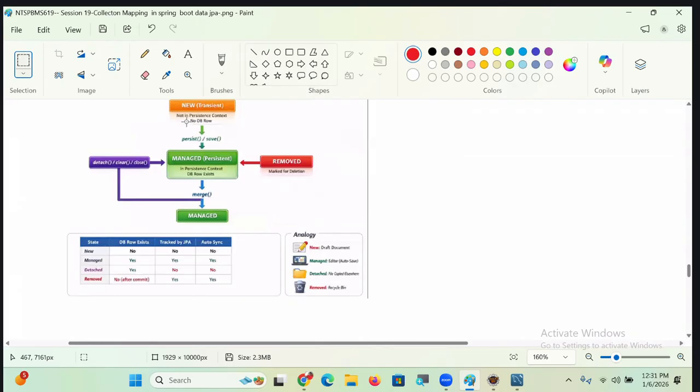Check it out. New, not in persistence context, no DB row, right? When you call persist or save method, managed state. Come on, guys. When it is marked for deletion, what is there? Removed state. When you call merge method, again managed state, right? When you call detach, clear, close, this one what? Detached state. Are you getting my point?